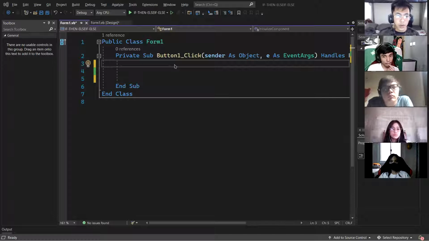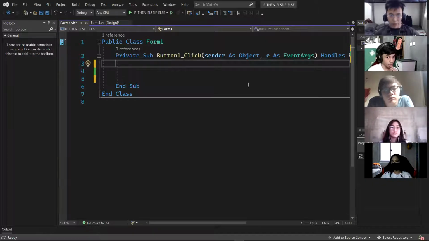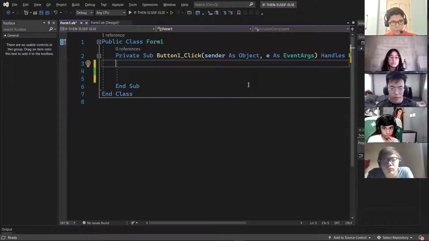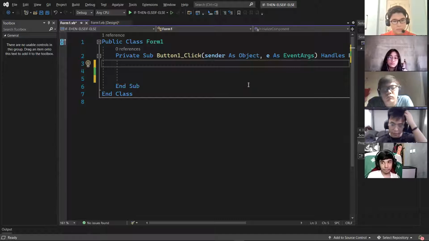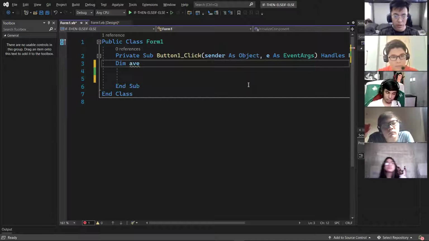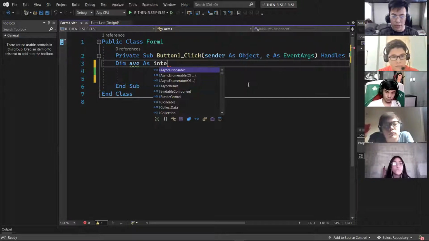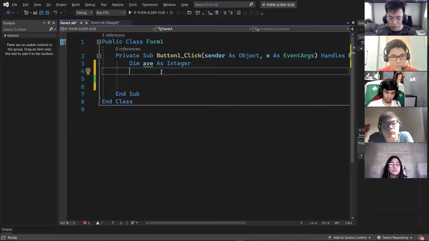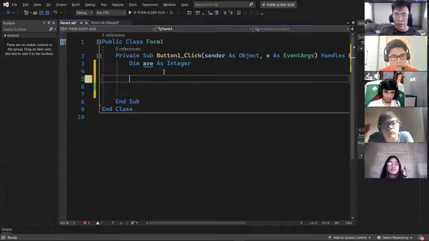So what are we going to use first? The first step. Yes, Floresca. Teacher, we will declare the variable, so it is going to be dim ave as integer. First, declare our variables. Okay, next. What is our next method?